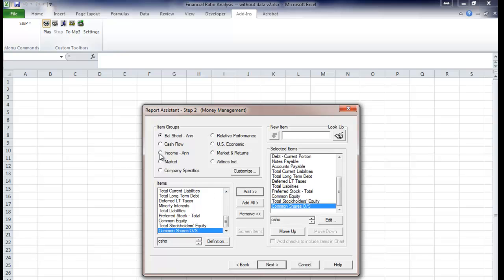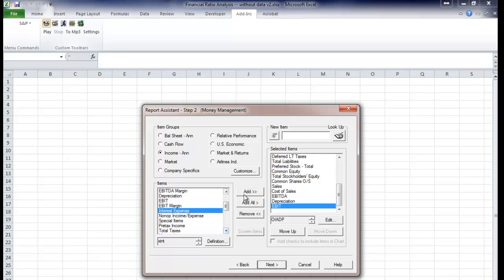I also want some items from the income statement, so I'm going to pick here income/annual. I want sales, cost of sales, EBITDA, depreciation, EBIT, interest expense, pre-tax income, total taxes, net income, and maybe I want some other stuff, such as some market data. Maybe I want to know what the daily or the monthly closing price is. Also want to know beta.